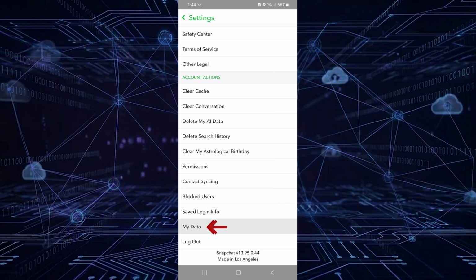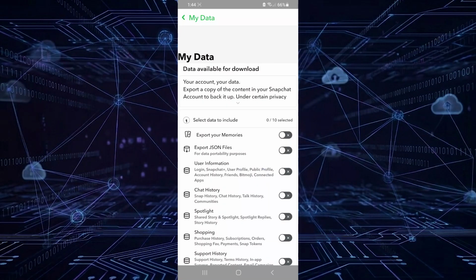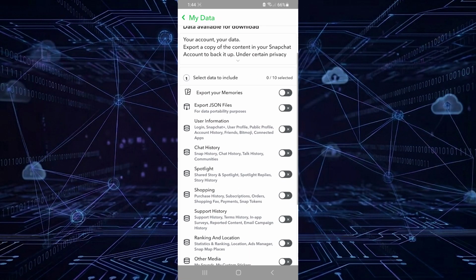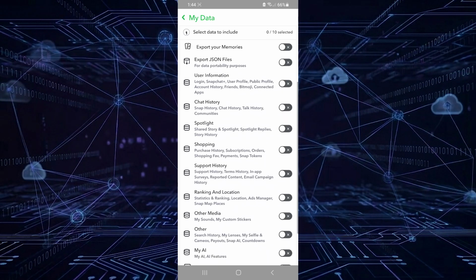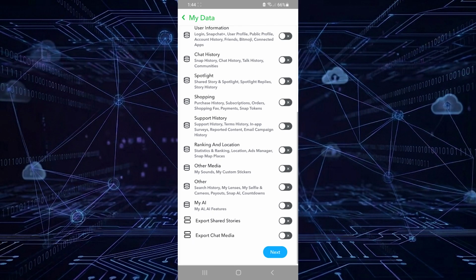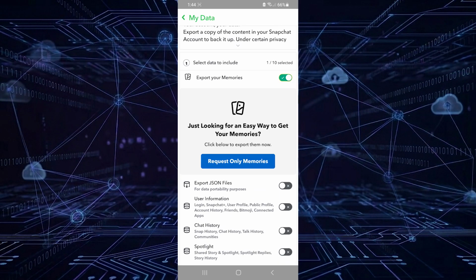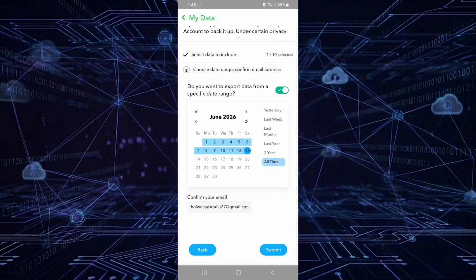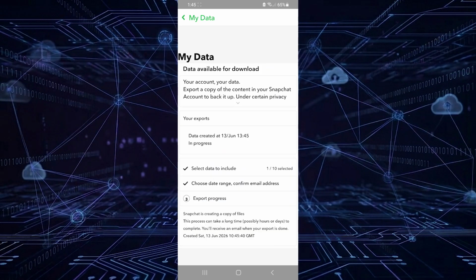Once you're in the My Data section, you'll see a lot of options. Since we only want to save our photos and videos, make sure to specifically check Memories for export. Turn off the rest if you want the process to be faster, then submit the request. Now, we just have to wait a little bit for Snapchat to bundle up our files.